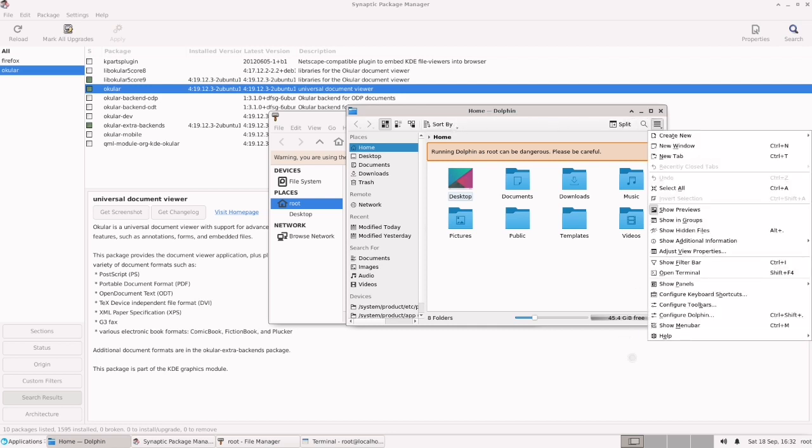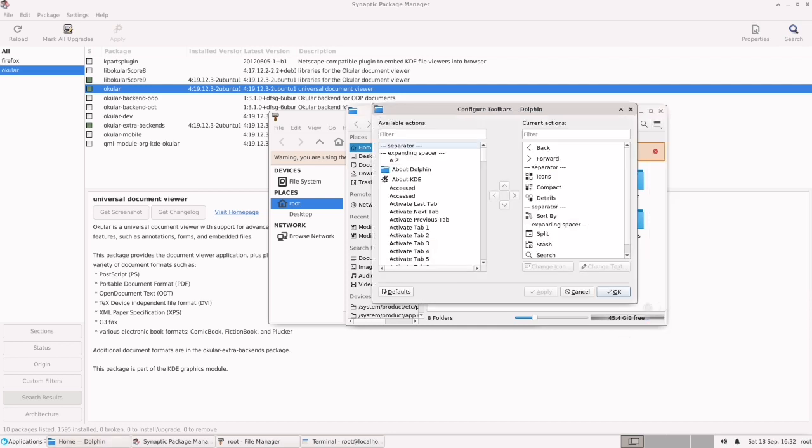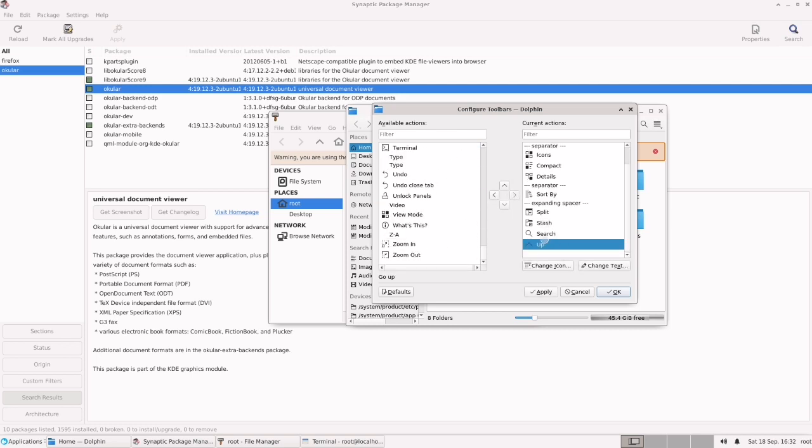So I wanted to have this here. So where is it? Configure tools. Where is it? I want to have this one. Put it there. And then put it up, put it up, put it up.